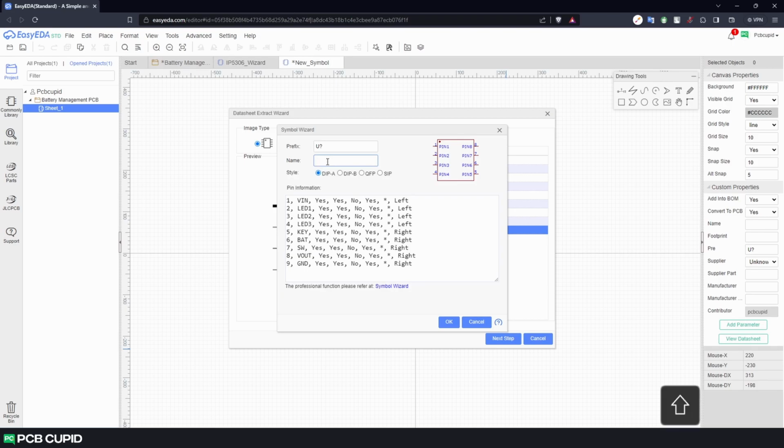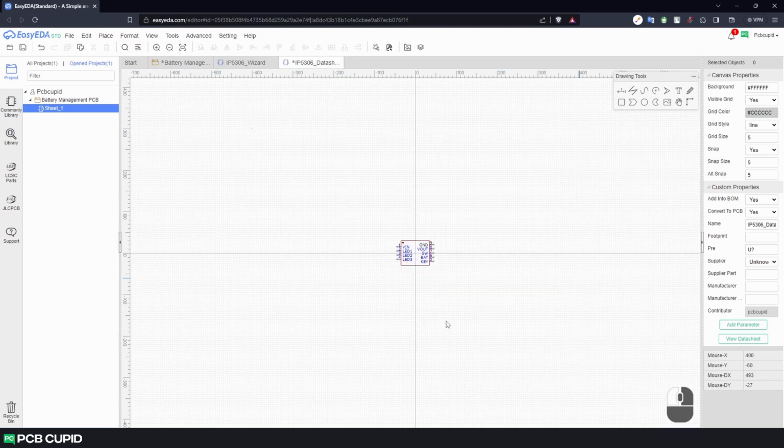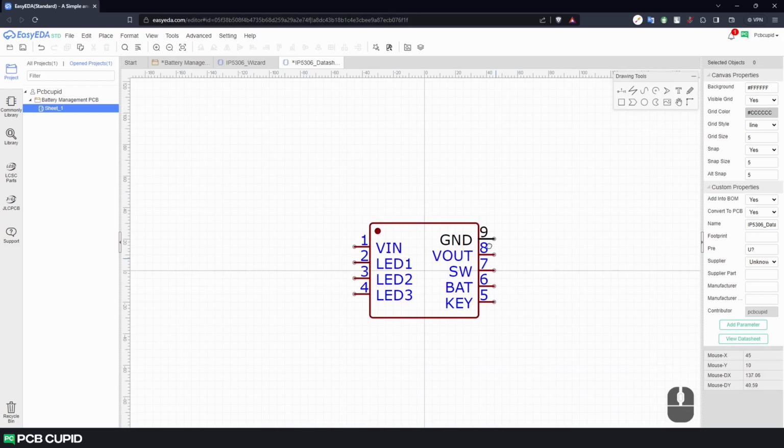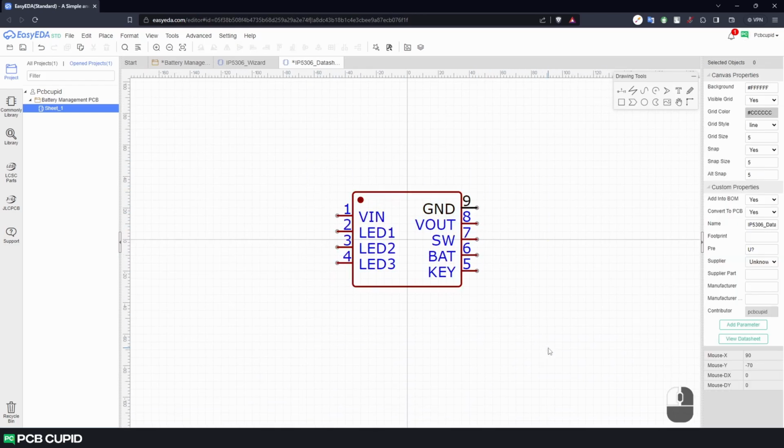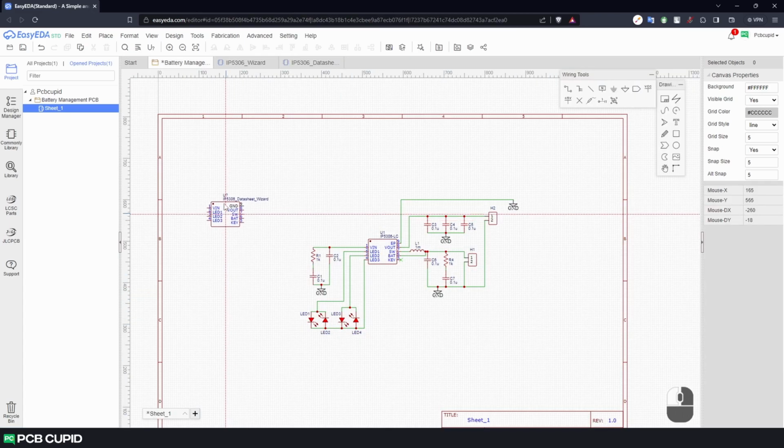Here we can select the pin designator and name of the symbol and click on OK. You can see that this created the part much faster than the previous two methods without needing any manual modification. But this method is not guaranteed to work with all the components or all the datasheets, although it works for most of the ICs. Now let's save the symbol and import it into our schematic. You can see we successfully created a symbol for EasyEDA with very little effort.